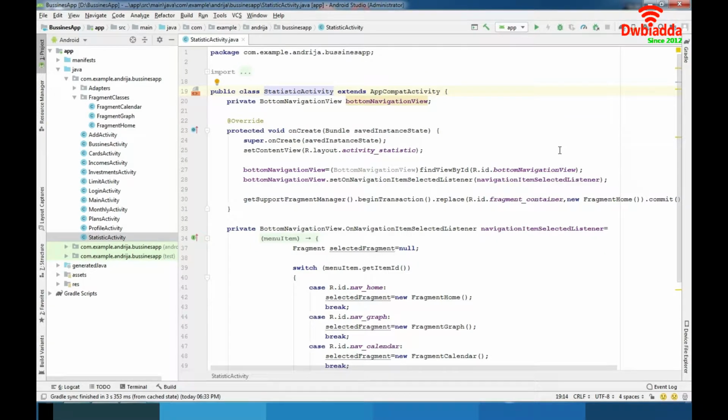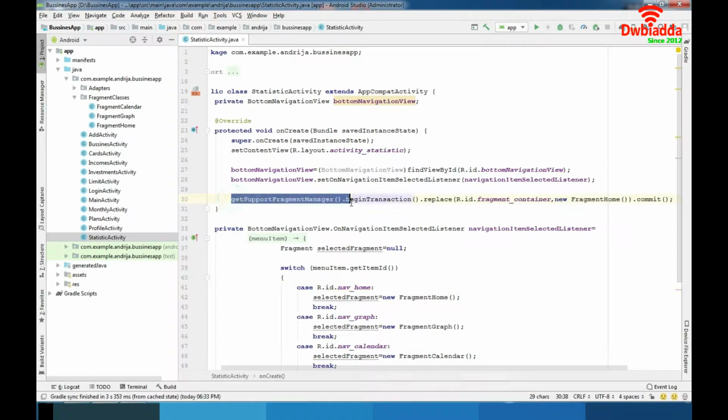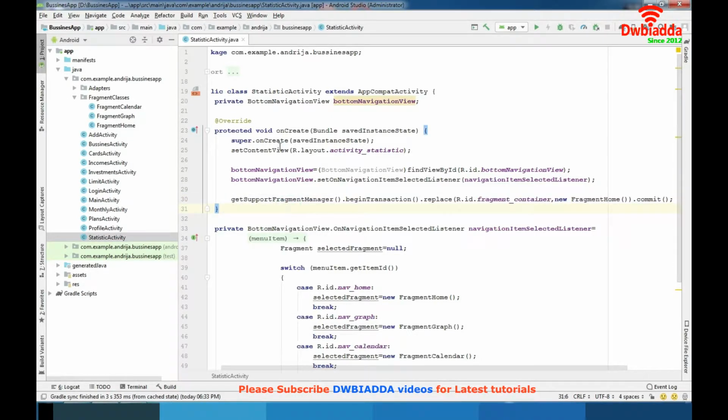Now we're at the StatisticActivity, where I will explain how I added my fragment to the activity. I used the programmatic way, so let's explain that. We have this line of code here: getSupportFragmentManager().beginTransaction().replace(R.id.fragment_container, new FragmentHome()).commit(), to set the fragment home as the default fragment which appears when we open this activity, StatisticActivity.